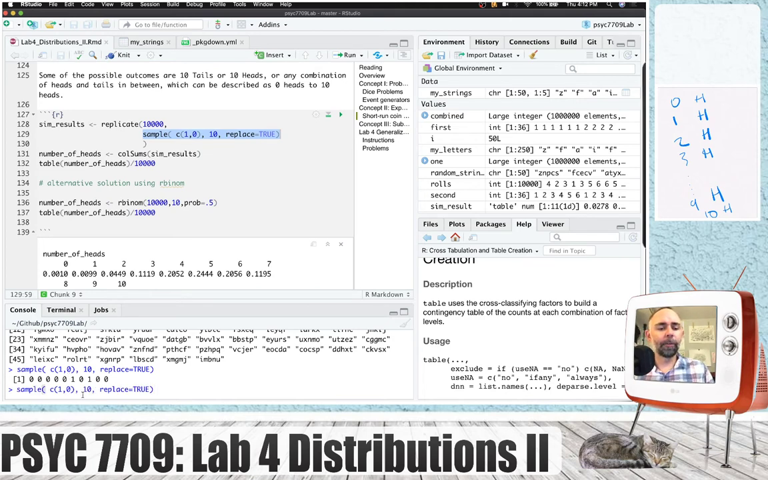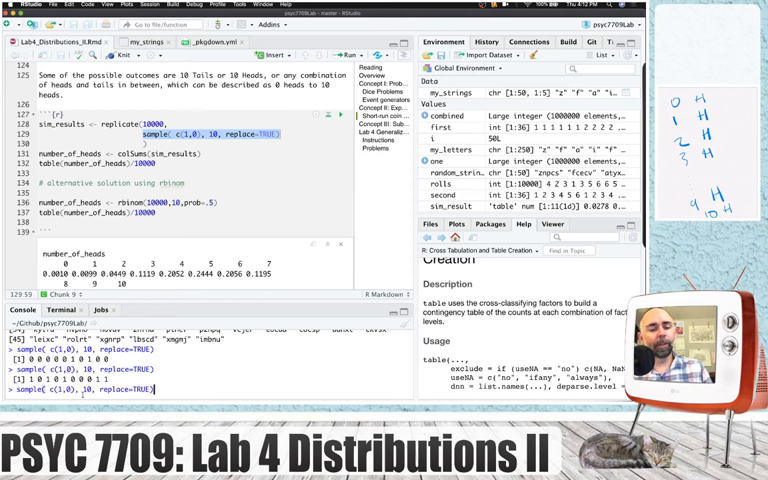All right. So every time we do this, we're flipping a coin 10 times, just like this. And as you can see, there's lots of different outcomes. I don't want to do this by hand, and I could do this using a for loop. However, rather than doing that, I'm going to use the replicate function.